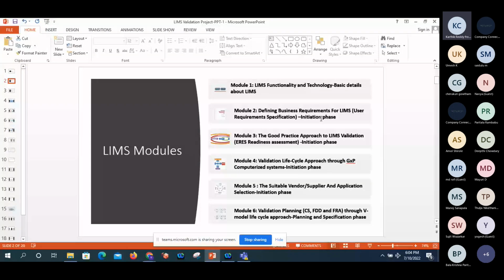Today I would like to explain the LIMS functionality and technology, basic details about the LIMS. The remaining things will be covered once the demo session is completed. We will complete the sessions one by one over the upcoming weeks. Generally I will explain these things first. Module 2 explains the user requirement specification, which is generally part of computer system validation as per the V model lifecycle approach. There are 8 phases: initiation phase, planning phase, specification phase, configuration design phase, verification phase, reporting phase, operation phase, and retirement phase. These are all called the V model lifecycle approach.